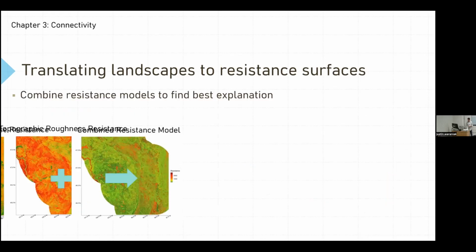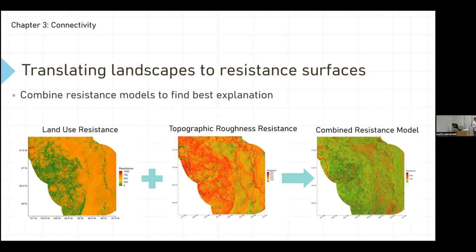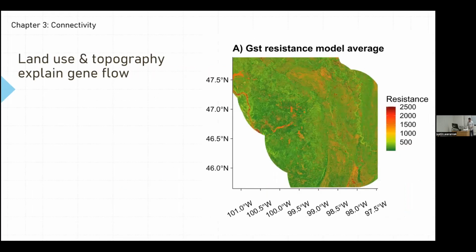And then we can also combine different resistance surfaces. So we can take our land use and add it to our roughness resistance surface, to get these more complex surfaces, and see if they do a better job of explaining our genetic impact. So once we do all these different combinations, what do we get? I kind of spoiled it. It's land use and topography that best explain our patterns of genetic diversity.